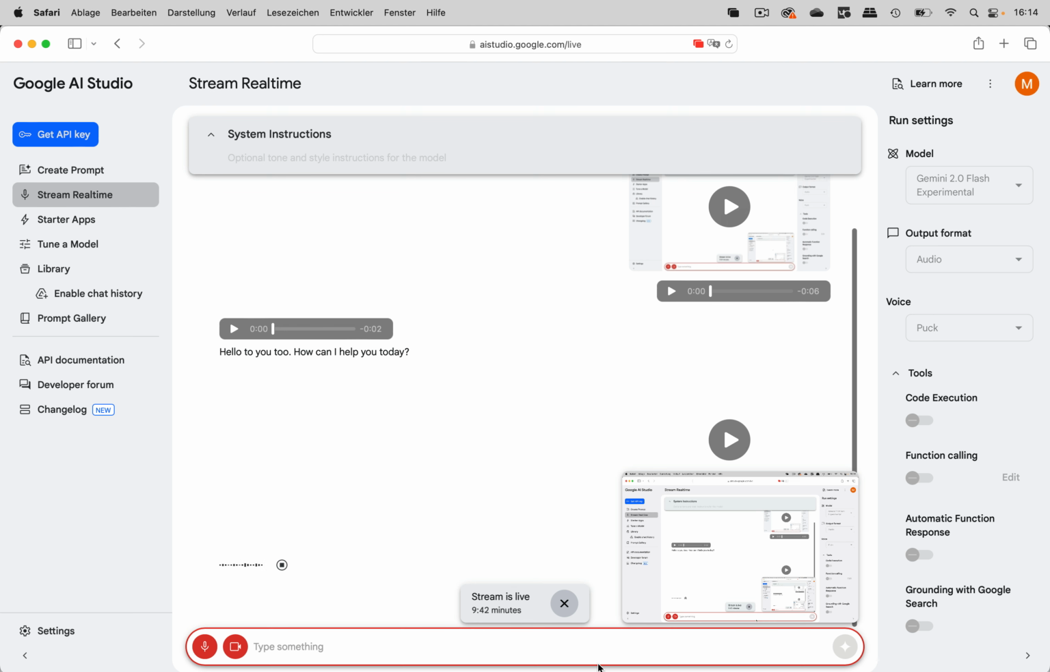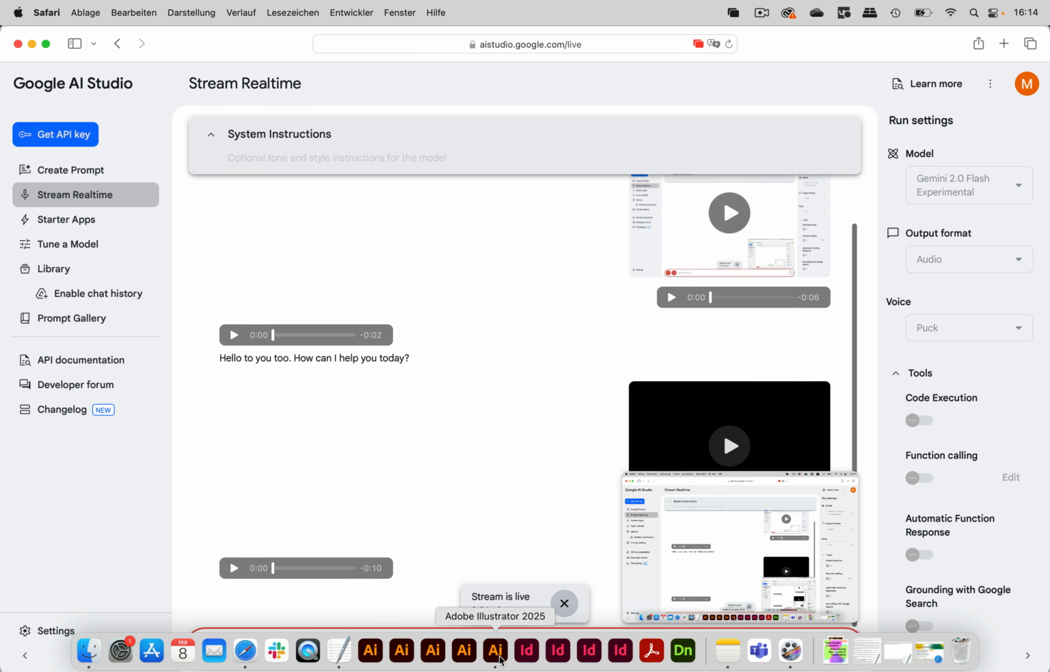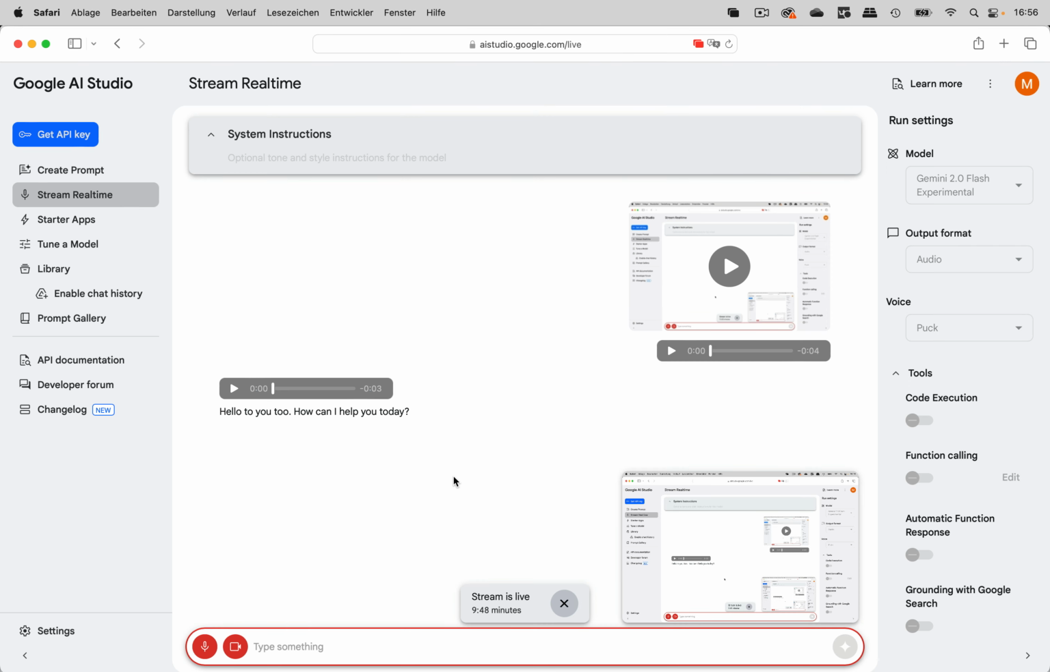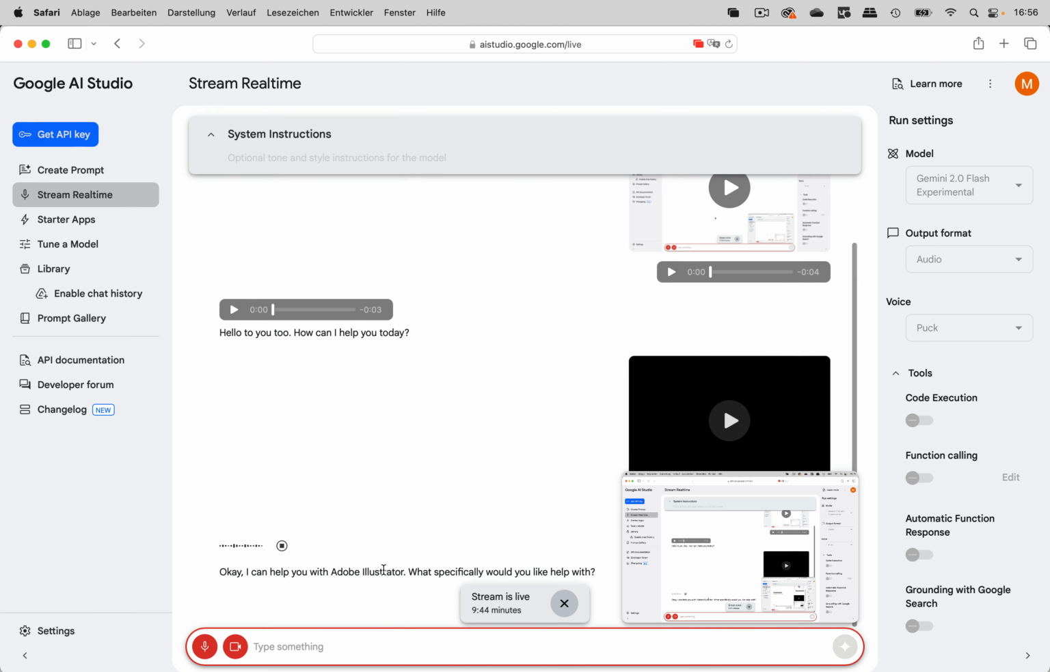Okay, I understand. You started designing a stamp in Illustrator but didn't finish, and you'd like my help to complete it. Yes. I can help you with that. I'm going to show you where I am. So this is where I am. Okay, I can help you with Adobe Illustrator. What specifically would you like help with?